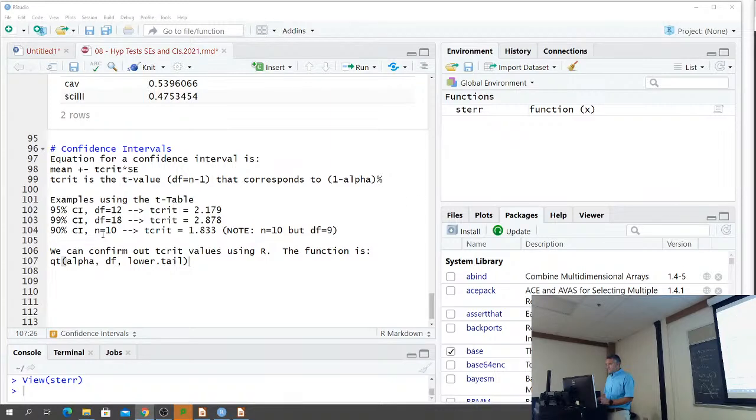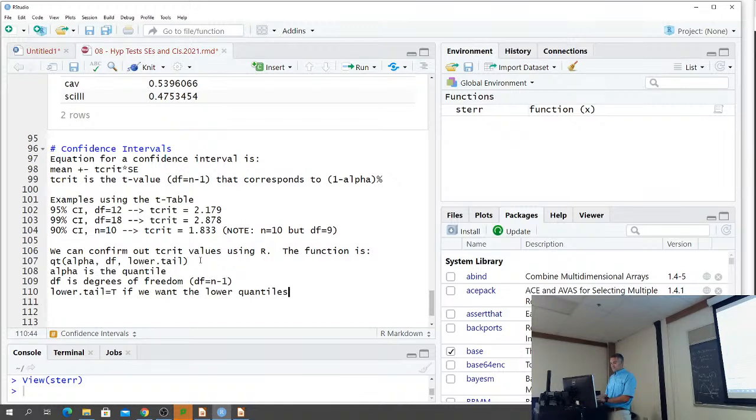I just prefer using the alpha level, to specifying the alpha. Makes it a little bit easier. And then we could say lower.tail equals T or lower.tail equals F. So alpha is the alpha level, or is the percentile, the quantile. df is degrees of freedom, where again df equals n minus 1 for our confidence intervals anyways. And then lower.tail equals T if we want the lower quantile, equals F if we want the upper quantiles. So kind of the reverse.